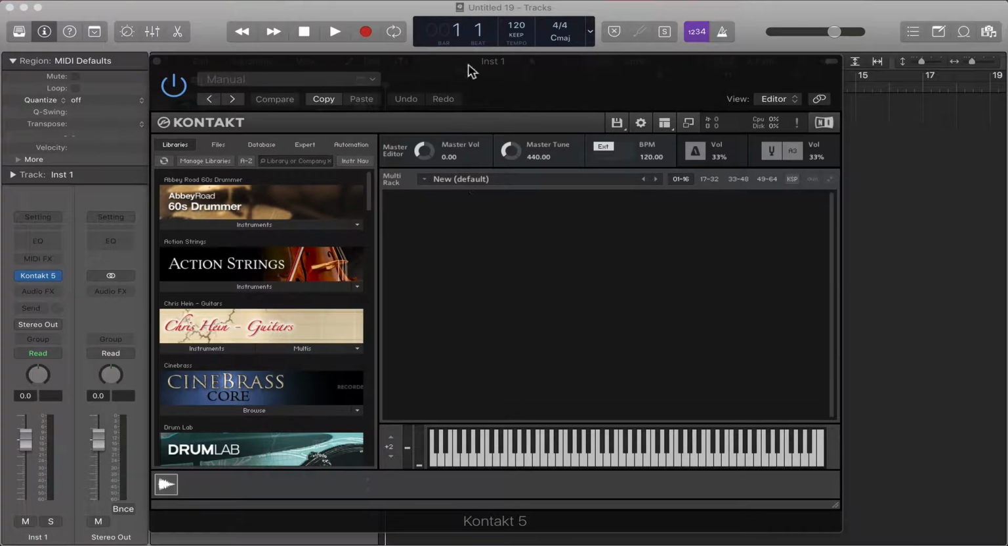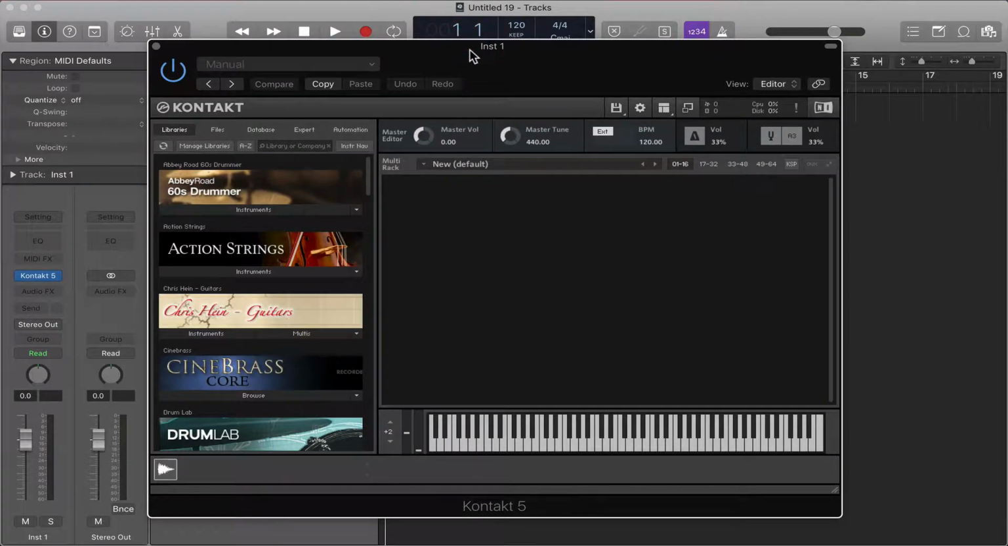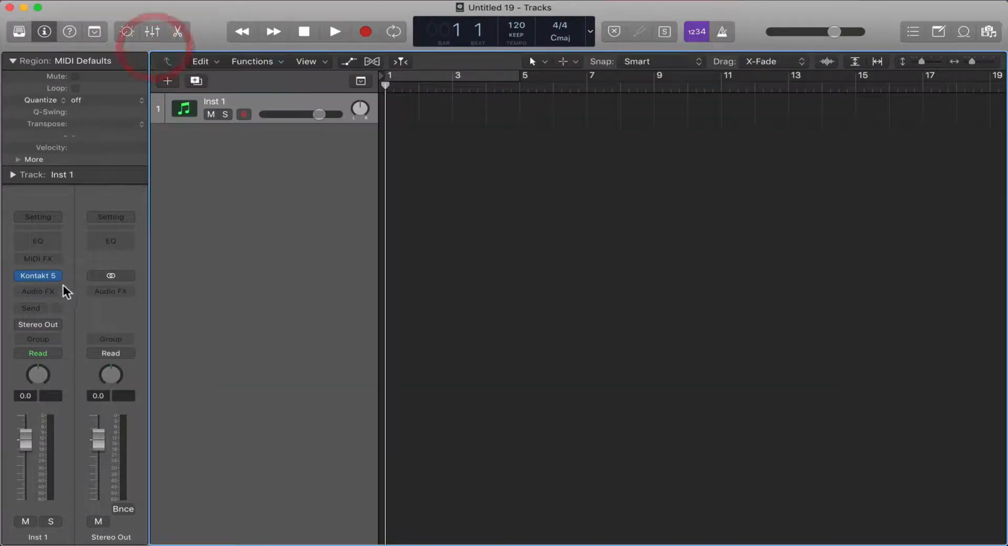This is going to be a tutorial on how to use Kontakt. It's not going to be an in-depth tutorial. This is just how to get up and running and how to use it as fast as possible. Okay, I'm doing this in Logic, but the principles are the same across all DAWs.